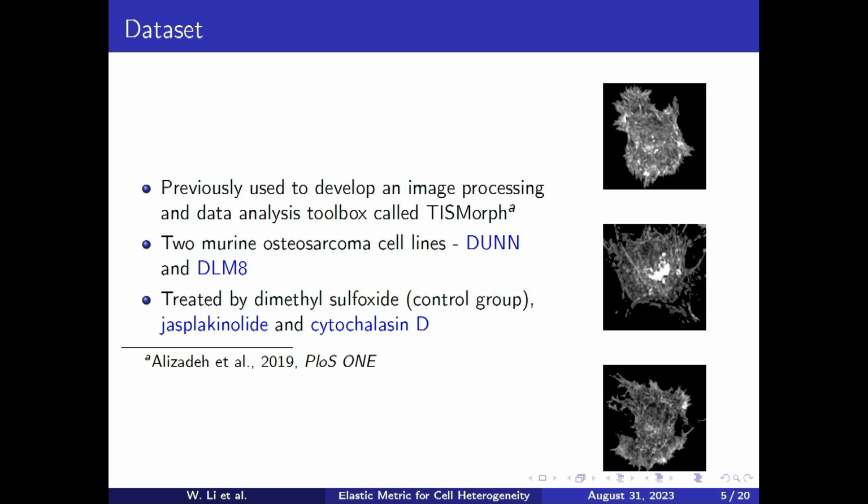Cytochalasin D binds to actin and prevents actin polymerization, so it thus leads to actin depolymerization. On the other hand, jasplakinolide is also an actin-binding drug. However, it stabilizes actin polymerization, so they have reverse effects on the cellular morphology.